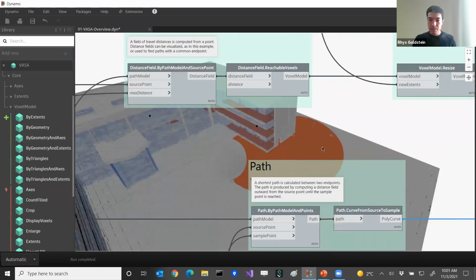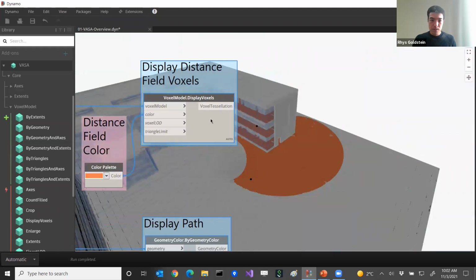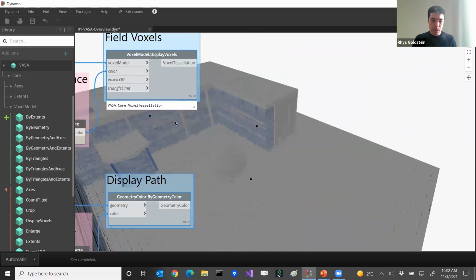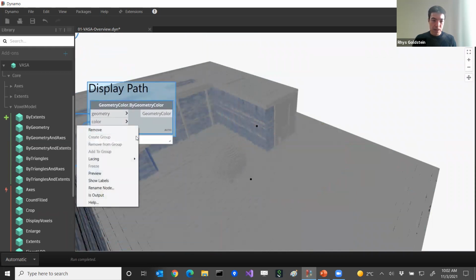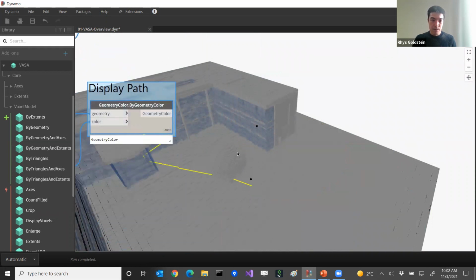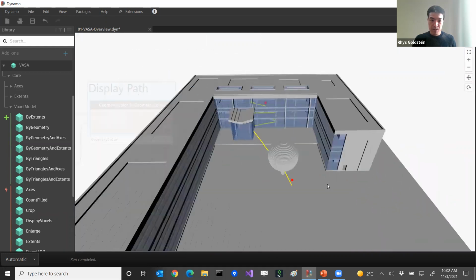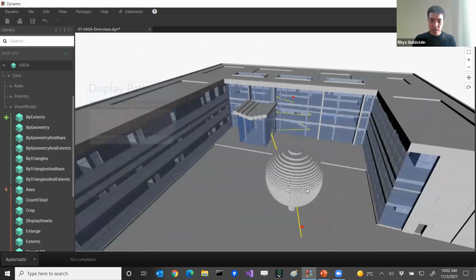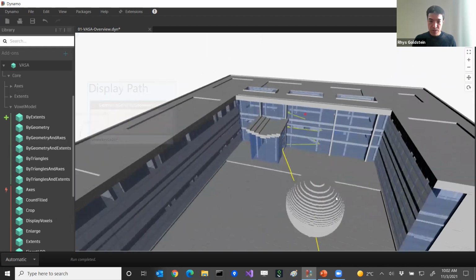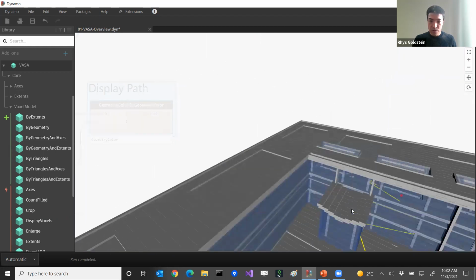Okay, let's hide that. And take a look at the path. So here's a path that's being computed in 3 dimensions. From this point here, just beyond the tree, to a point on the 3rd floor in the building.